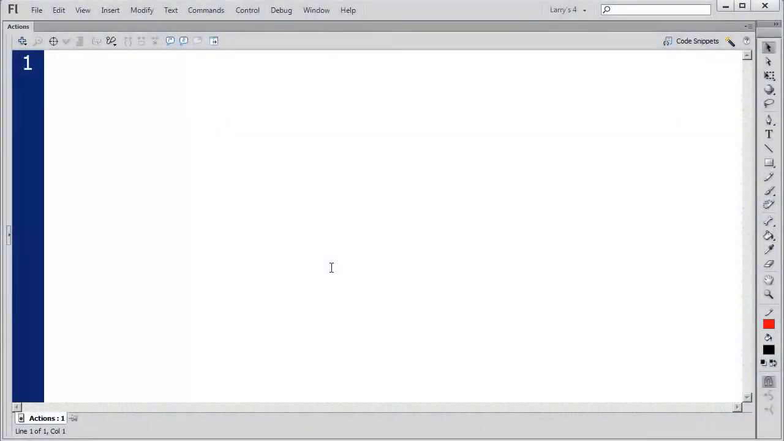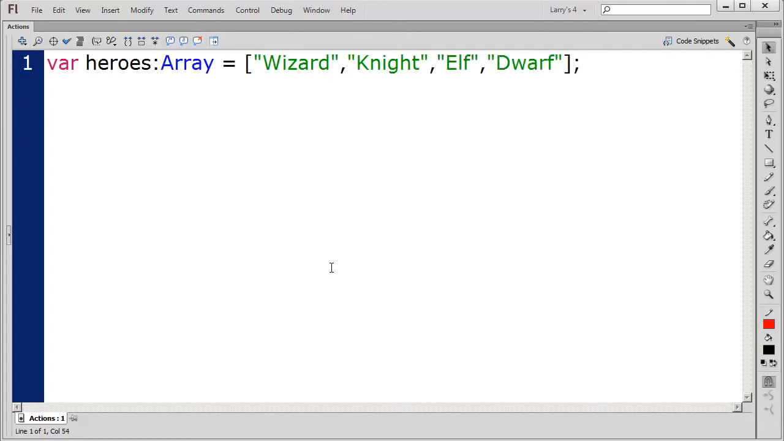Literal syntax is another method that can be used to include the initial elements when an array is created. In this example, I'll show you how to create an array using the literal syntax method. The literal syntax method looks like this. Notice that I did not use the term equals new array. The square brackets tell ActionScript to create a new object and fill it with these elements. In this case, instancing is implied and does not have to be explicit.